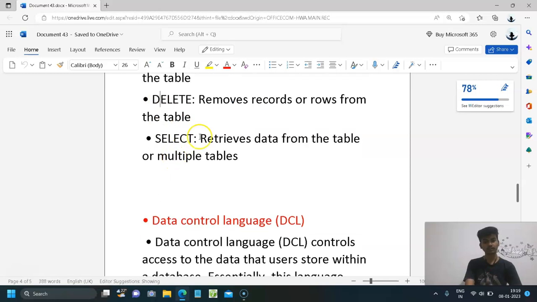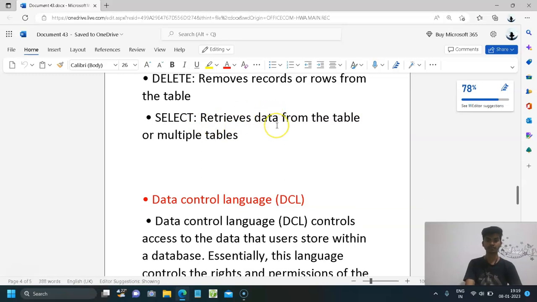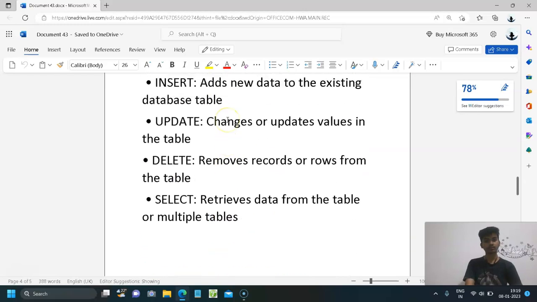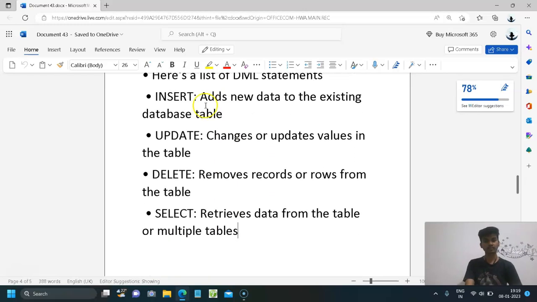Okay, if we come to the select, it helps us to access the data and view the data. Actually, its main function is to retrieve the data whatever we have stored in the database table. This is about data manipulation language. Here it comes insert, update, delete, and finally the select.